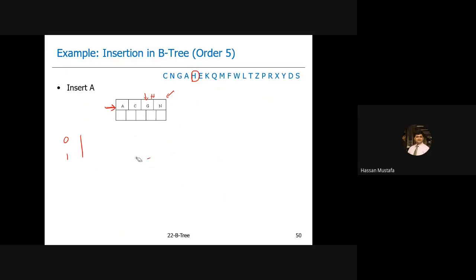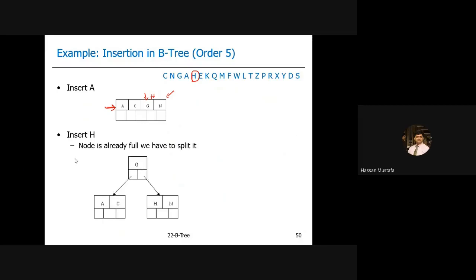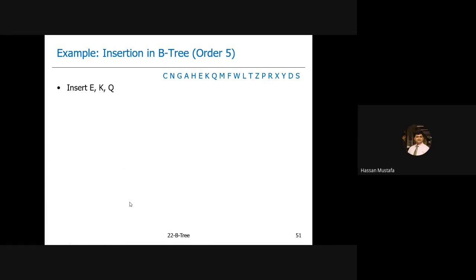So we actually have the entire simulation here. After inserting H, we would have the split operation, and G would become the new root. Then we have this value E. E is smaller than G. We would not insert the value in the root node, because it performs a search operation and finds the leaf node where it needs to be inserted. So E is smaller than G, it goes into this branch, and it would be inserted after C.